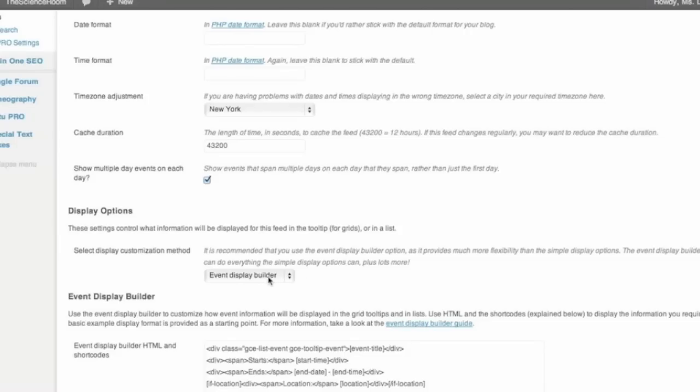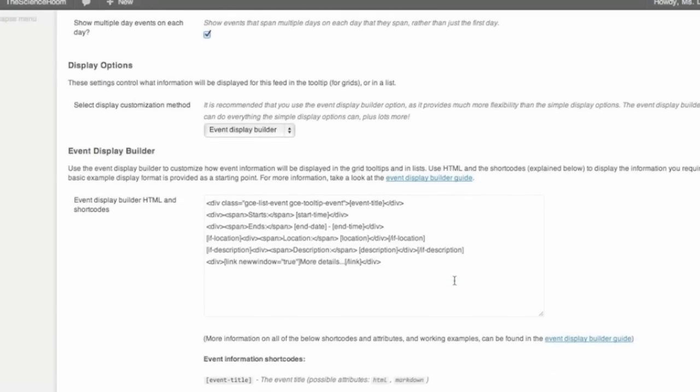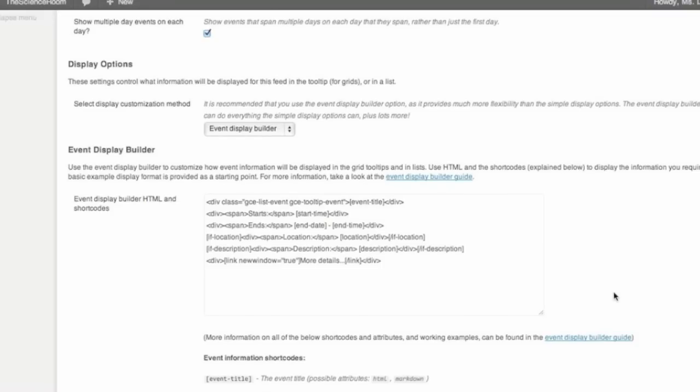And I'd like to use the Event Display Builder. You have two options here. I would not use simple display options unless you run into trouble. And then this is where when you hover over the date, you can decide how much information you want in the pop-up. And this is what I have set up here.